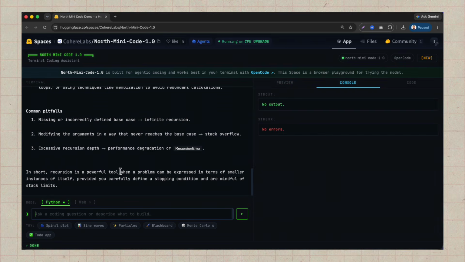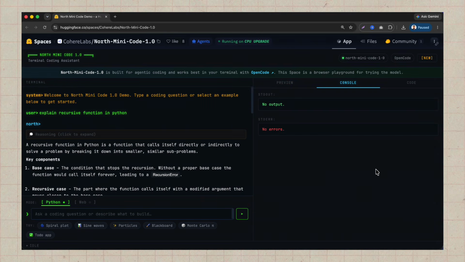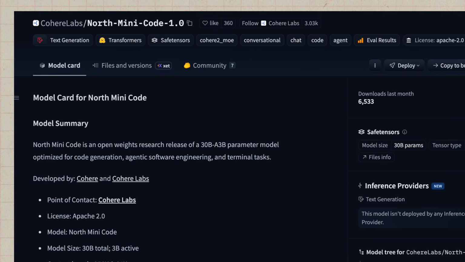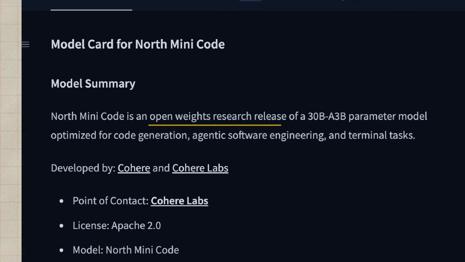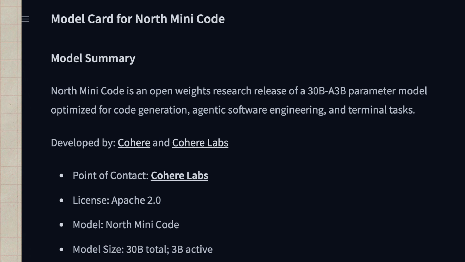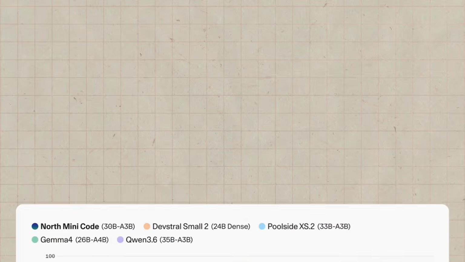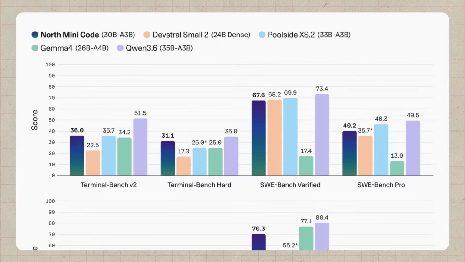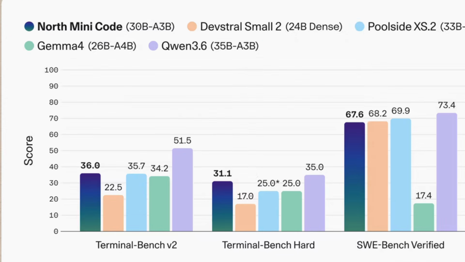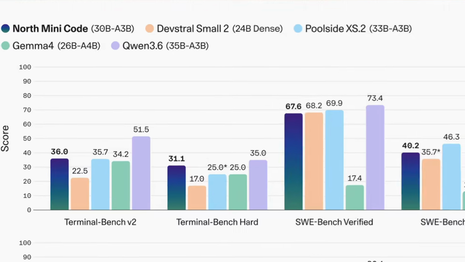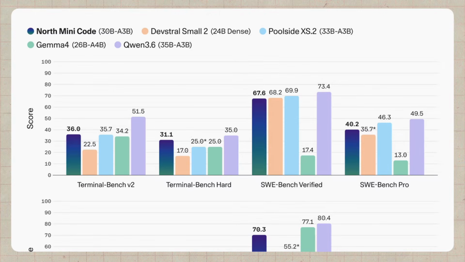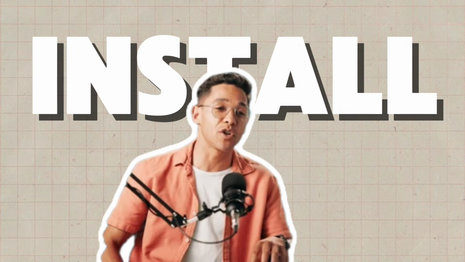Before we jump into the demo, here's a quick overview. North Mini Code is Cohere's first coding model. Some highlights: open source, Apache 2.0 license, 256K context window, designed for coding agents, optimized for repository-level software engineering. Unlike chat models that generate code snippets, North Mini Code is built to understand larger projects and work more effectively inside coding agents. Now let's install it.